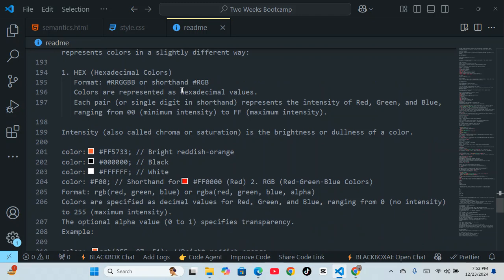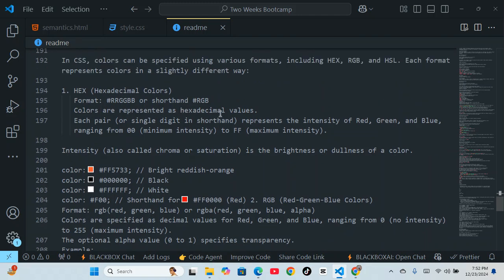Okay, yeah, it says that colors are represented as hexadecimal values. Each pair or single digit in shorthand represents the intensity of red, the intensity of green, and the intensity of blue, ranging from 00, which simply means minimum intensity, to FF, which is maximum intensity. So the minimum is 00, while the maximum is FF. You get that now?